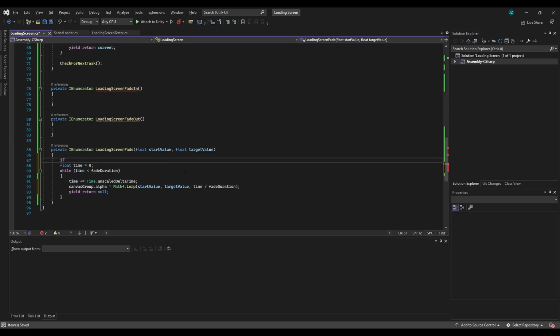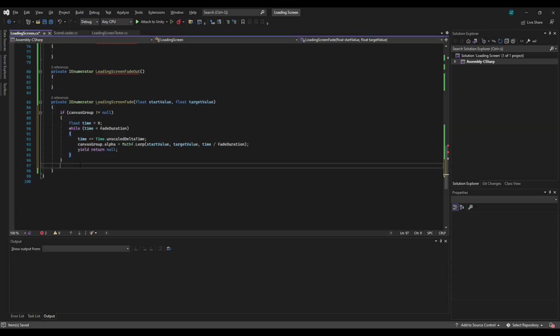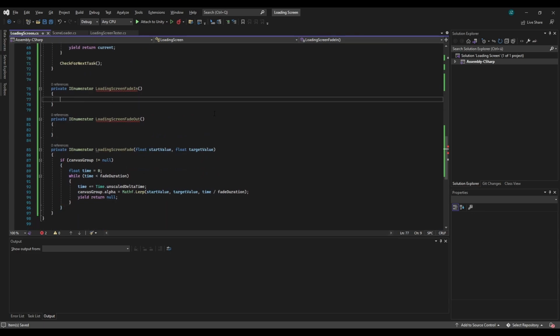Let's also check if we have a canvas group. So if it is not null, we want to do that, and else we will just return out of this. So in here, we want to yield return loading screen fade, starting at 0 and then up to 1. But actually this should not be a yield return, but a yield return StartCoroutine.